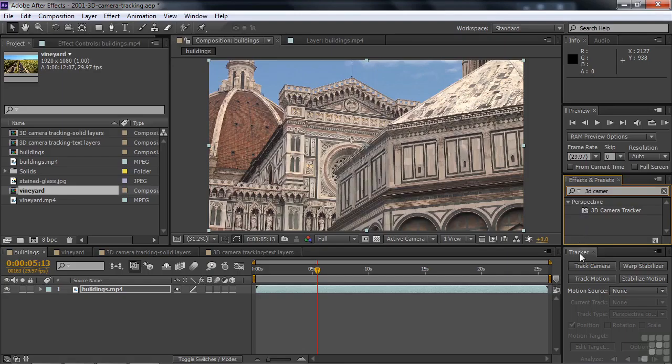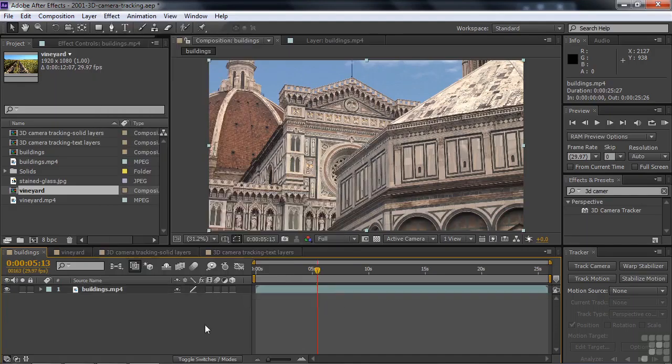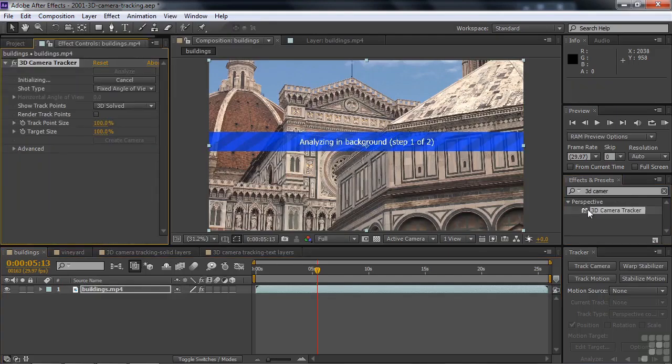If you have the tracker panel open and click on Track Camera, that will apply the effect as well. And if you're down here, you've got the layer selected and the timeline active, you can go to Effect, Perspective, and find it that way. In any event, I'm going to go the way that I would normally go, which is to have a layer active, find it over here in the Effects and Presets panel, just double click on it, and we're off and running.